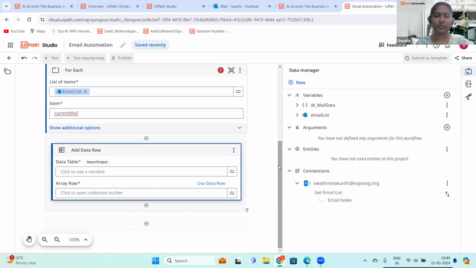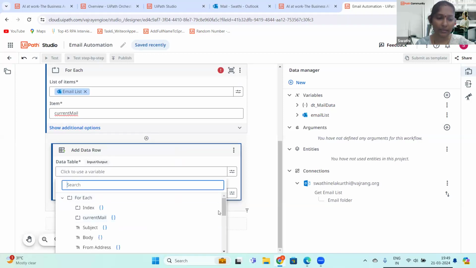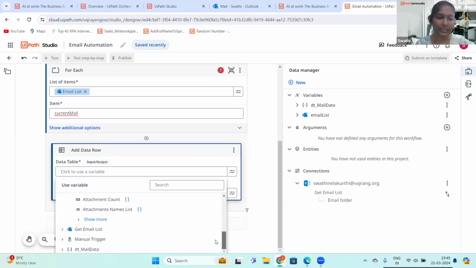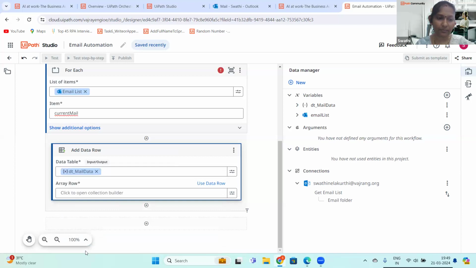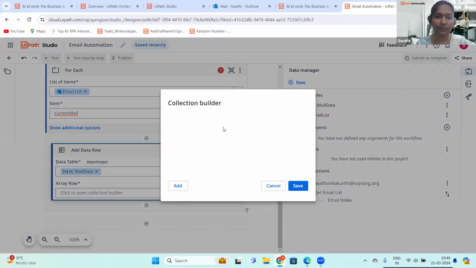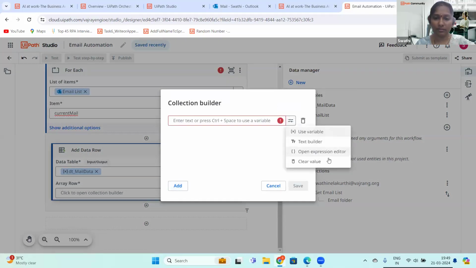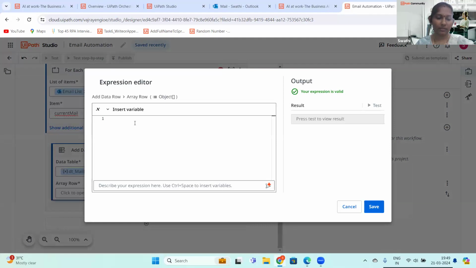Okay. Now, for which data table are you adding the row? You're adding a row for the TT mail data. Now, what is that row? Choose collection builder. Okay. Add. Now, open the expression editor. Now, what do you want to get from the current mail?